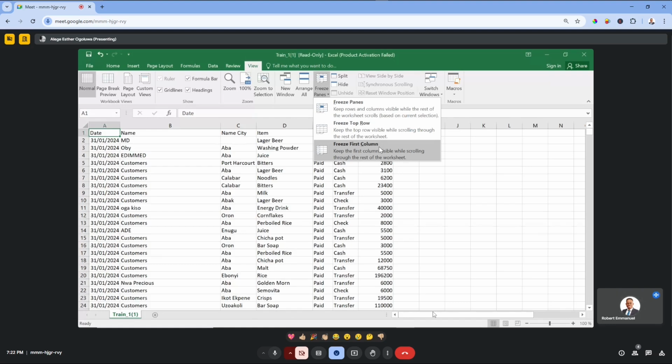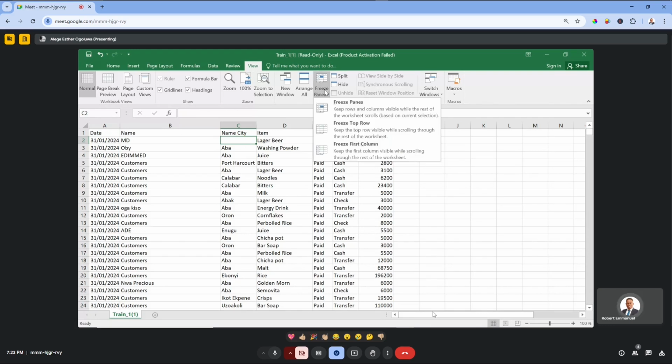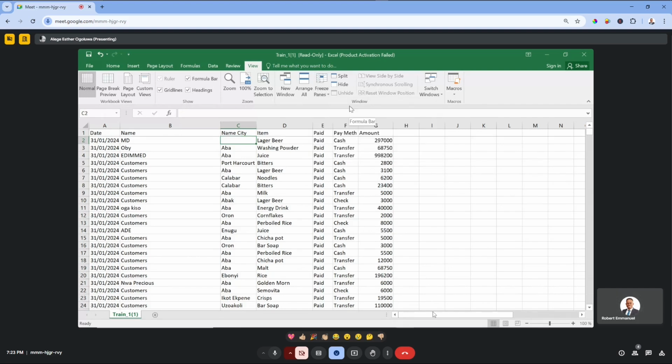Now, before you click on that freeze thing, take your cursor and bring it to C2. Click C2. Then go to freeze panes. Click on the first one, freeze panes. So if you notice, there's a thick straight line running from the first row down. Did you notice it? Yes. Okay. So the same thing also happens on.